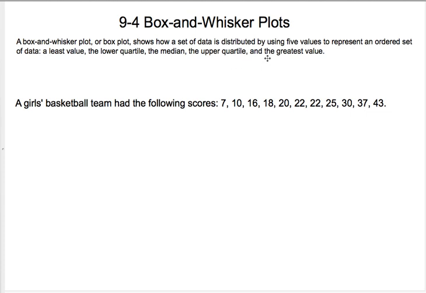value. A few of those terms you might have heard before, and a couple of them might be new, so we're going to talk about all of them. So first, here we have some data. This happens to be a girls basketball team's scores, perhaps throughout the season, and we're going to display them as a box and whisker plot. First thing we need to do is find the median. That's going to be the middle number.